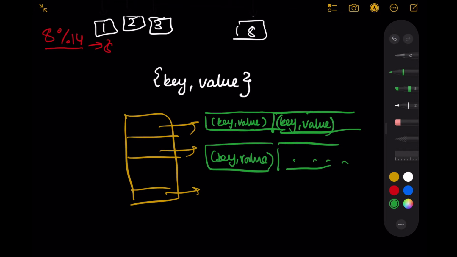Again, since the searching and insertion is dependent on just one value, which is the key in the pair, the time complexity is exactly the same. It's just that hash maps have a little higher space complexity, because now we are storing a pair instead of just a value. But the processing and the time complexity is exactly same as hash sets.